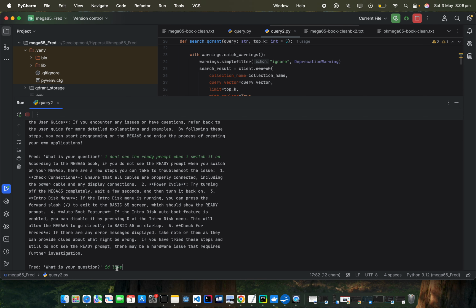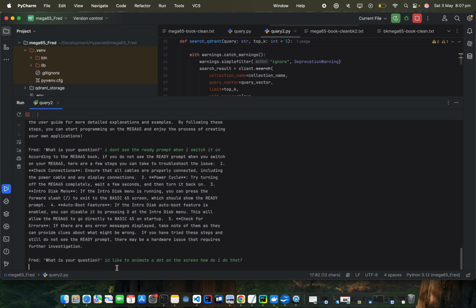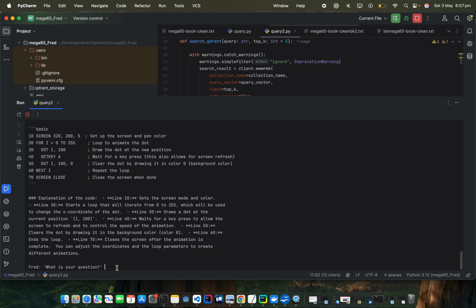Okay, let's say I'd like to animate a dot on the screen. How do I do that? Maybe animate is the wrong word there. Maybe move would be a more appropriate word. Yeah, there we go. Here we go. Dip the dot. So dot I. Draw the dot. Okay. Get key. Wait for the next key. Okay, does that mean every time you press the key it will move?